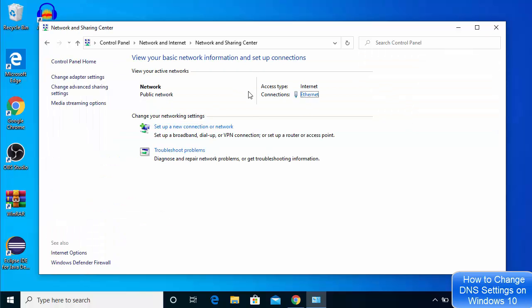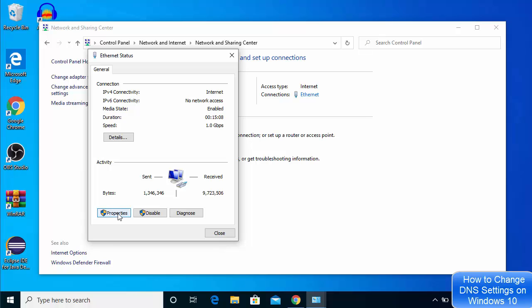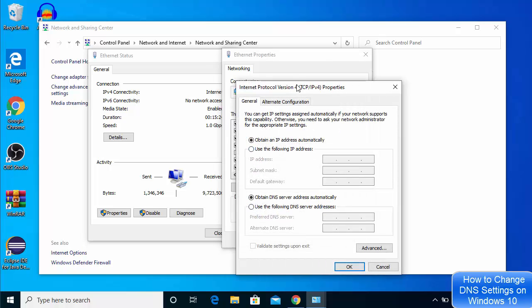Then you will be able to see this kind of interface. Now I am using the LAN cable for the internet connection, but if you are using a Wi-Fi internet connection, this will also appear here. Right now I can see Ethernet here. In your case, it will be the name of the Wi-Fi network you are using. So just click this link which is in front of Connections here, then click on the Properties option, and then in this Ethernet Properties window I'm going to choose Internet Protocol Version 4.